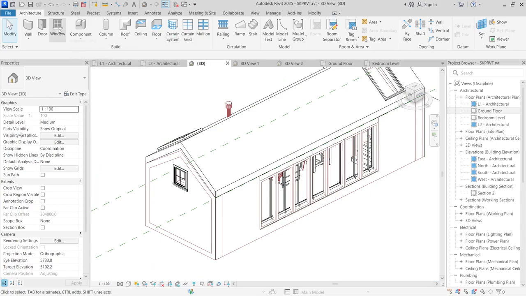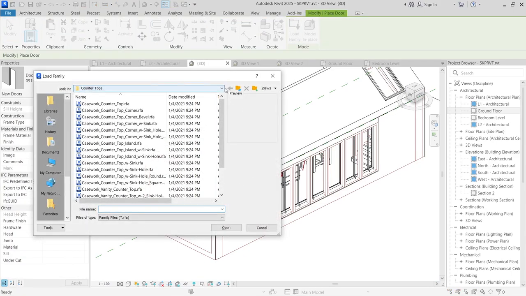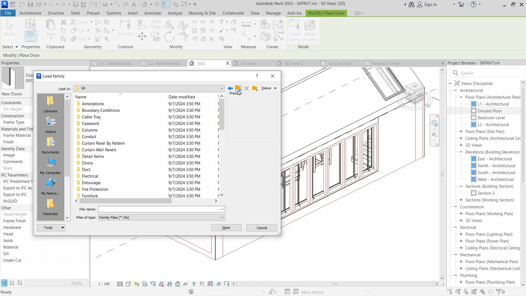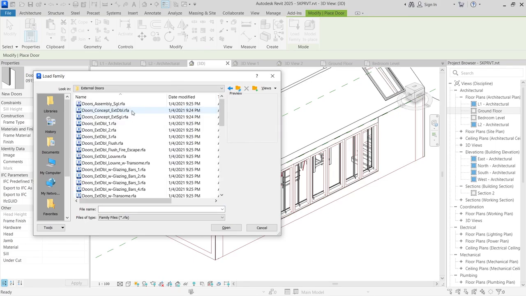So we're going to head over to door, and I'm trying this as door first because sometimes it can tell you there's an error if you use the component option. So I'm going to just choose door, and we're going to go up to find the door, and under the doors we're going to choose external doors. We're going to use one of those external doors that is a curtain wall door. I think I saw one already.